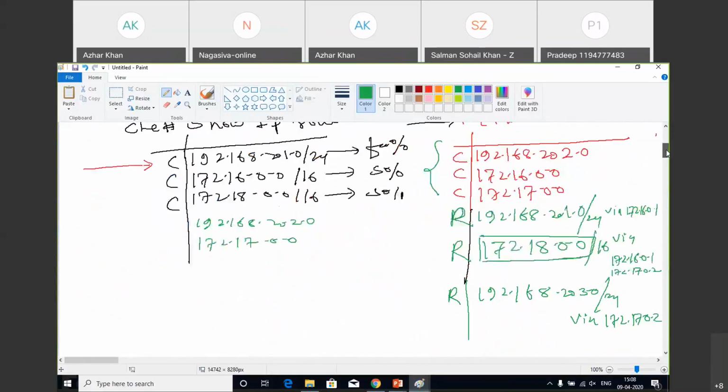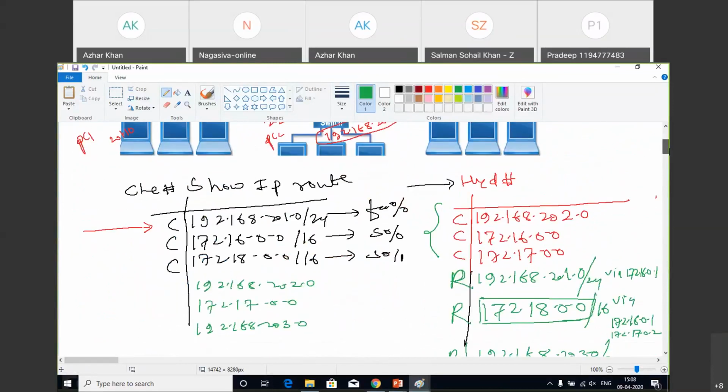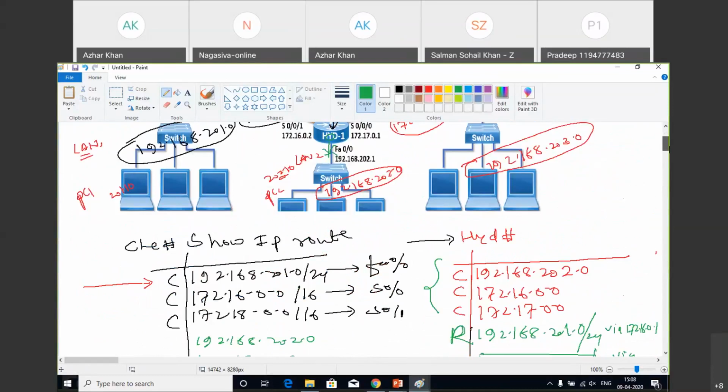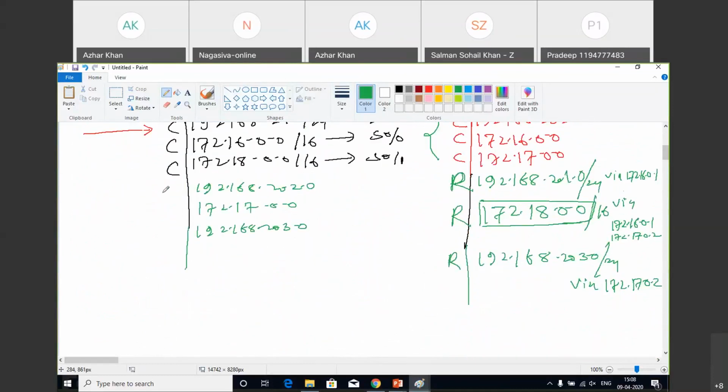After that, one more update will come from Bangalore. Is 203.0 available? No, our router will add 192.168.203.0. Next, is 172.17 available? Yes, already available. Next, is 172.18 available? Yes, already available. Then it will give the name: this is the RIP route, this is also a RIP route. It will add subnet mask information also, /24, /16, /16, as well as hop count information like here.